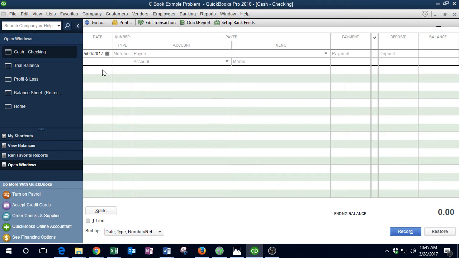So I'm going to put in 5-1, and we're going to say that this is a deposit. I'm just going to put deposit, and I'm going to say owner is the one that put it in there.